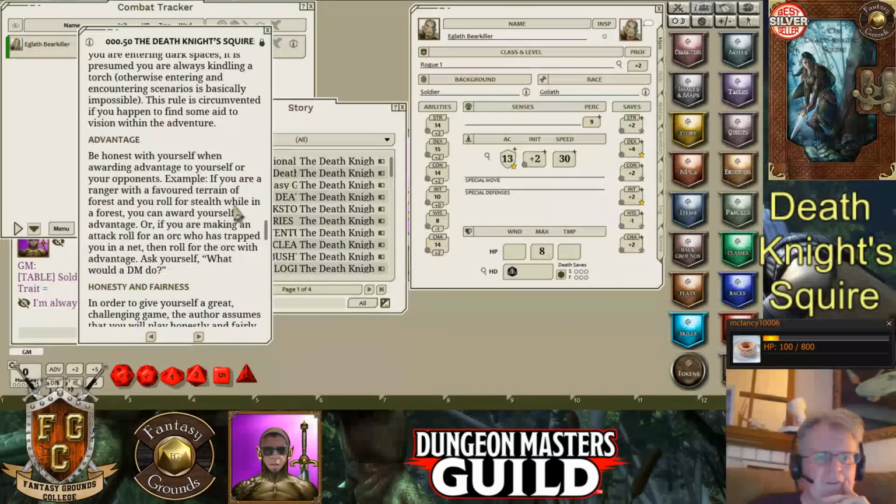Advantage. Be honest with yourself when you're awarding advantage to yourself or your opponents. Example, if you are a ranger with a favored terrain, a forest, and you roll a stealth while in the forest, you can award yourself advantage. Or if you are making an attack roll for an orc who has trapped you in a net, then roll for the orc with advantage. Ask yourself, what would a DM do?